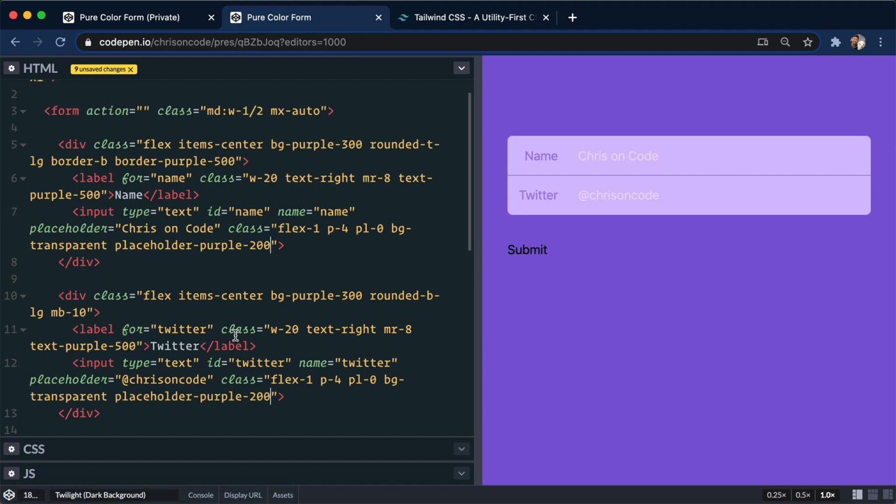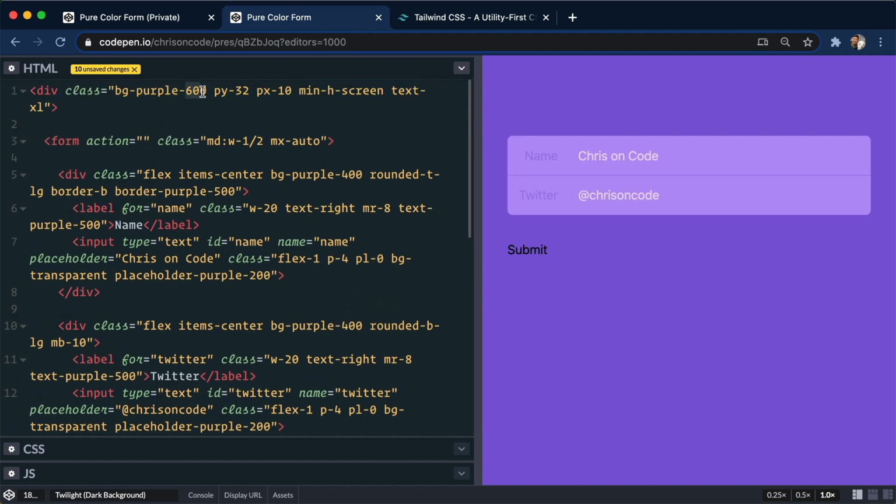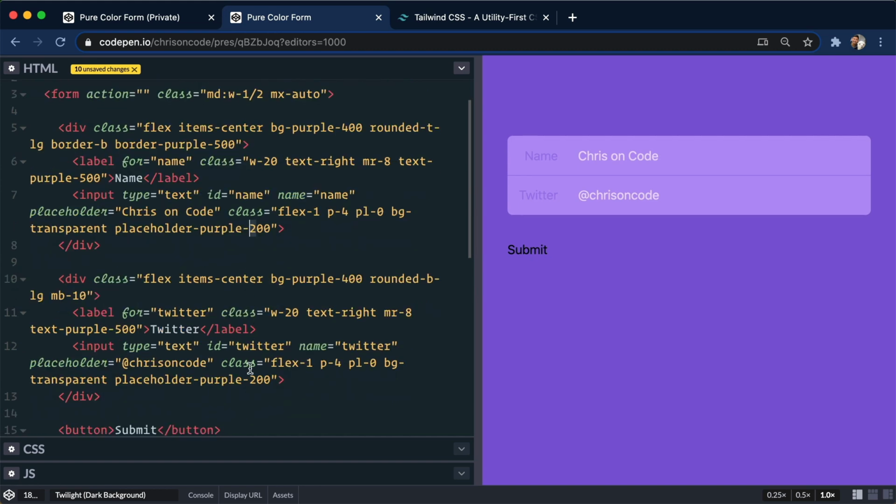All right, that looks good right there. Let's actually make our background a little darker. Let's go for 400 right here. I think that'll look better because it'll be a little bit closer. There we go. It'll be closer to the 600, which is the background for the total thing. And now this placeholder purple 200 might be a little too light. So let's change that, command, and let's do 300 right there. And then we'll change out our label color for, instead of the 500, maybe go for a 200. There we go. So that looks good there.